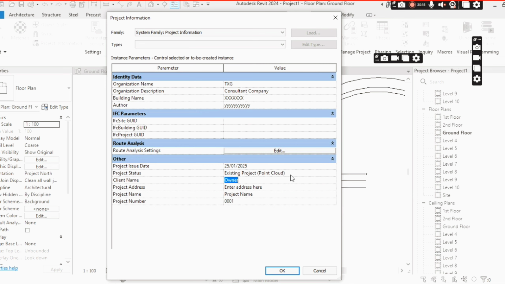Some companies' people will write the project status as in progress, or stopped, or running, like that. But the actual information you have to give is this way only: existing project, new construction project, or a point cloud project. And here you have to write the client name.